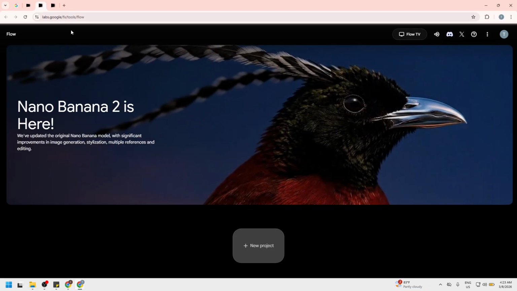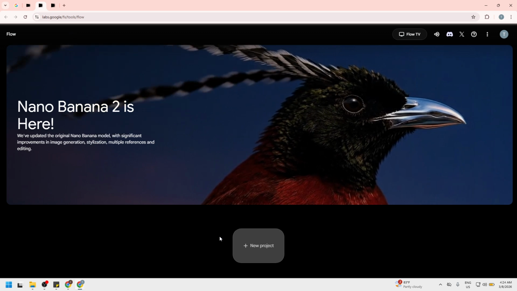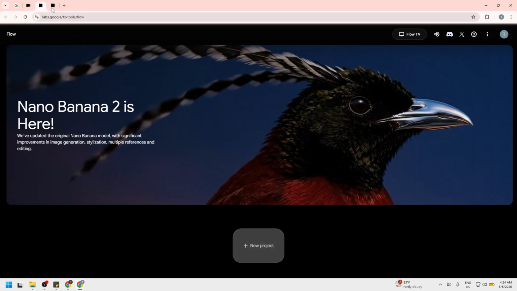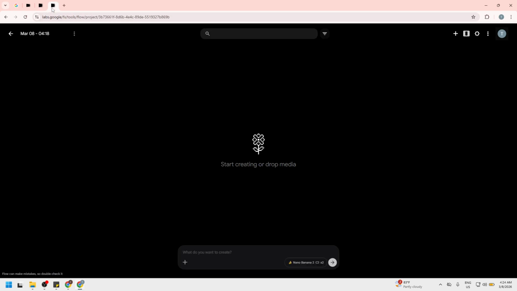After you're signed in, click New Project to open the creative interface. This brings you to a clean workspace where you'll do all your setup. You'll see fields for text instructions and options to attach extra materials that add clarity to your idea.